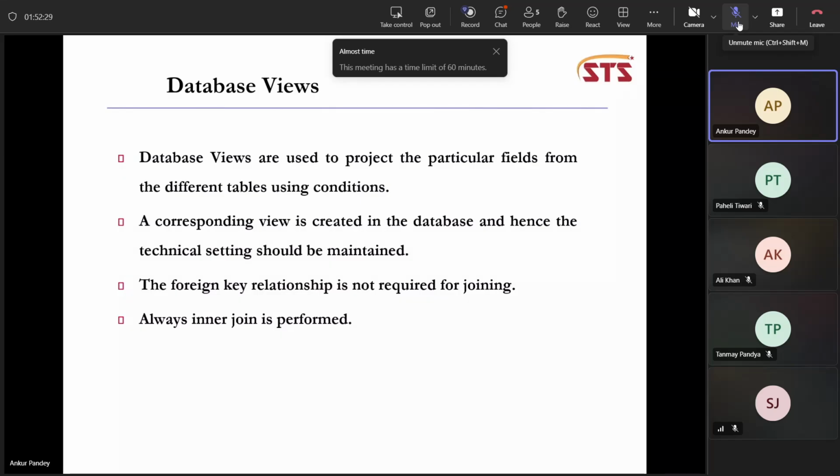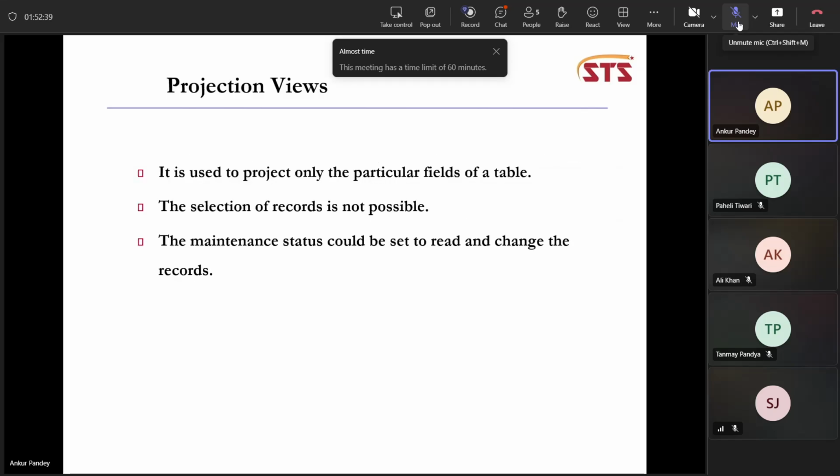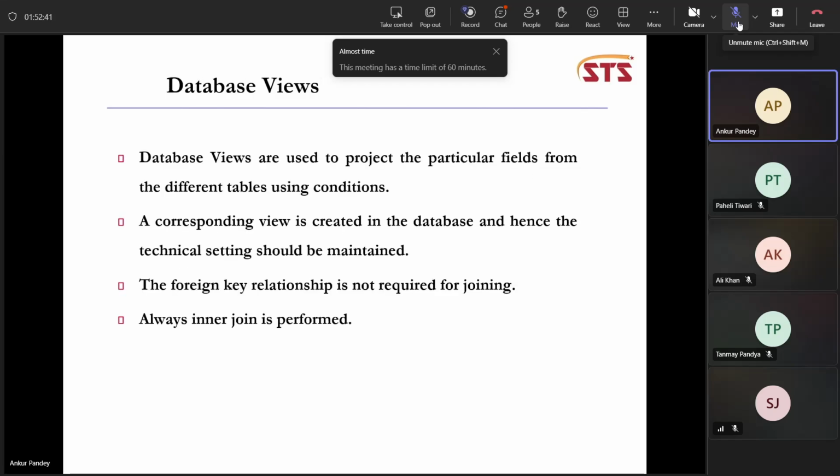And foreign key is not required, because foreign key is available for tables only. Always inner join is performed. Only inner join will be performed. There is no left outer join.